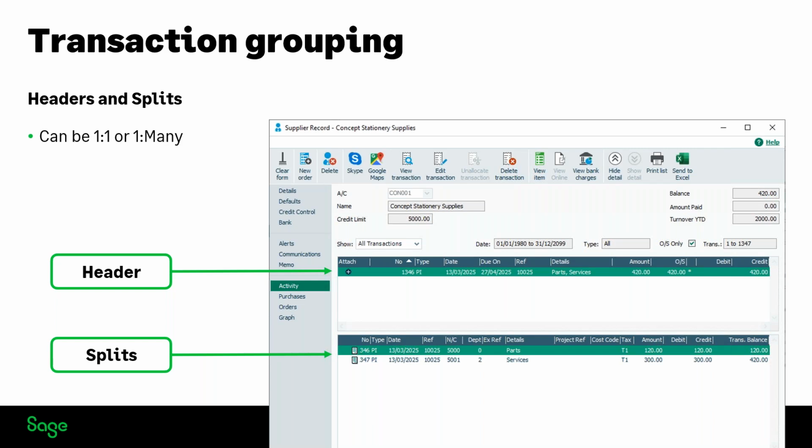Now, when you post a transaction and you go into the likes of a supplier record, you've got what you would term headers and what you would term splits. So you may read this if you're looking at support articles, or maybe you're speaking to someone on our support team. Now, when a transaction is grouped, and we'll see this in a moment when I start posting some transactions, if you think about an invoice, it can have many items on it. So if you imagine all of those invoice items added together, that's what you would term your header transactions. So a total of all the individual parts.